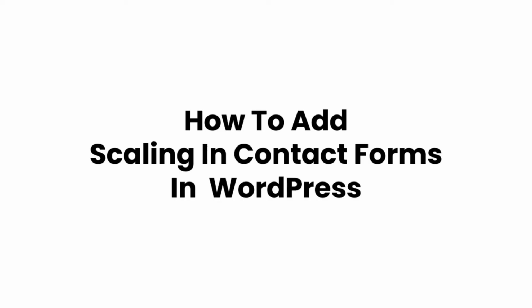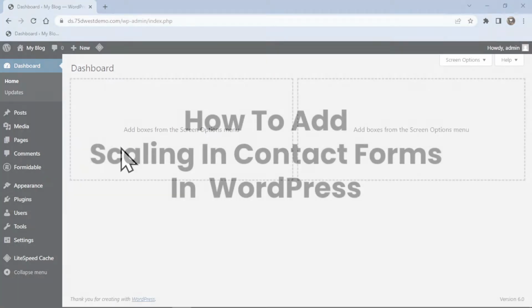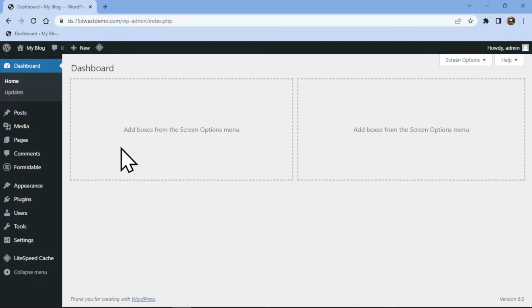Hi, welcome to another video. In this video, you will learn how to add scaling in contact forms in WordPress. So let's get started with this video. Before getting started, ensure that you successfully install and activate the Formidable Forms plugin.